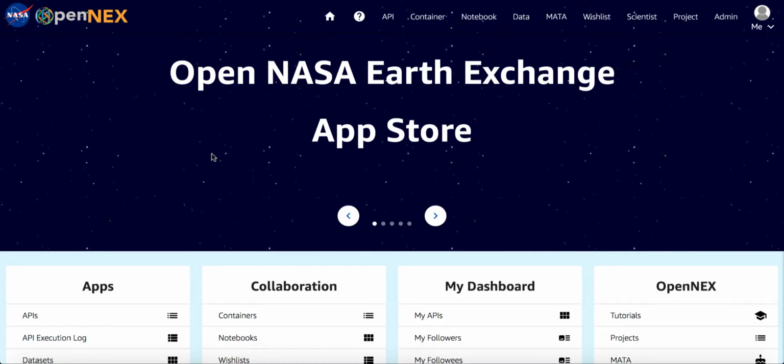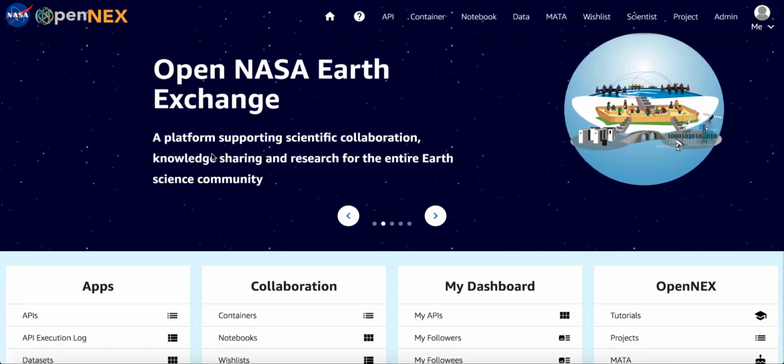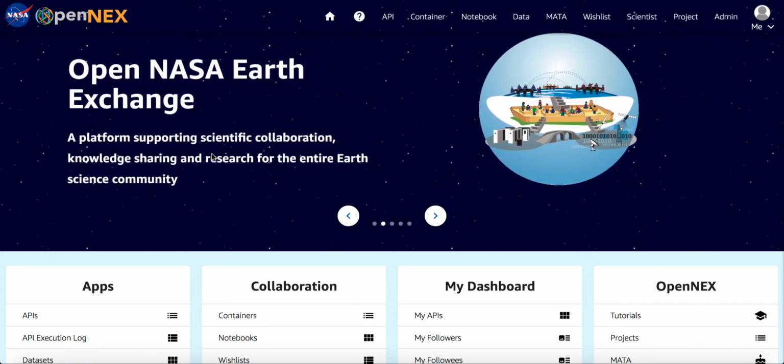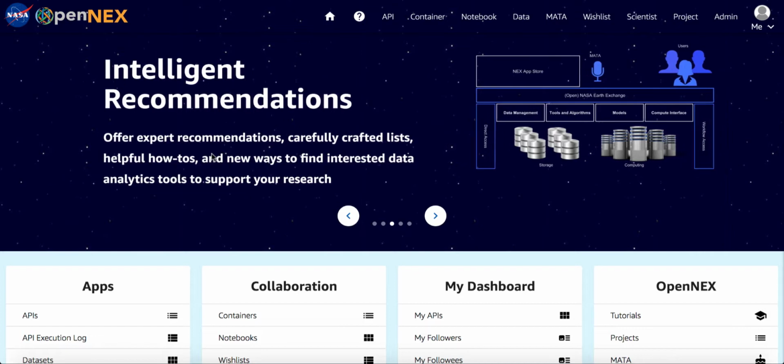In this tutorial, you will learn how to register a container in OpenNEX Appstore. Containers represent a lightweight virtual machine carrying a running environment that can be deployed universally. Using these containers helps our users to faster implement their ideas without worries about their environment setup.